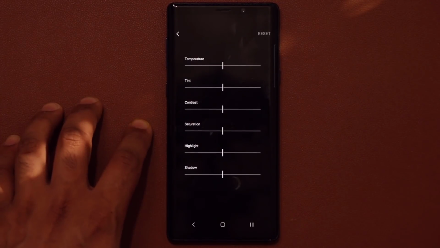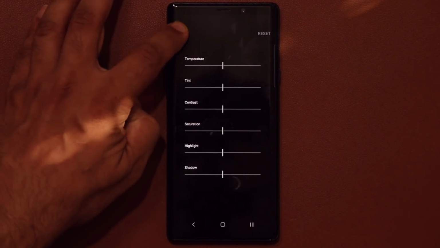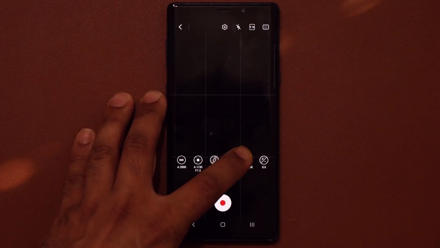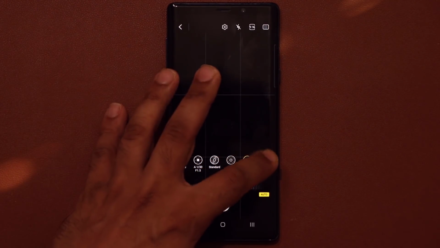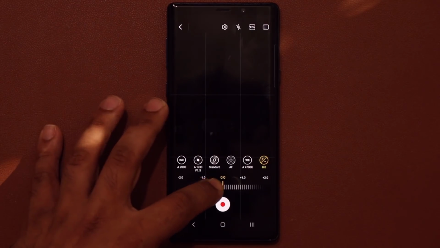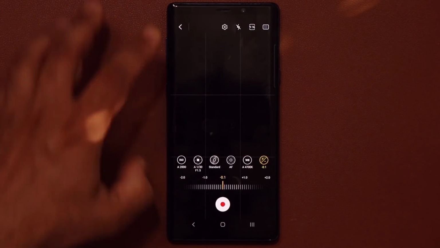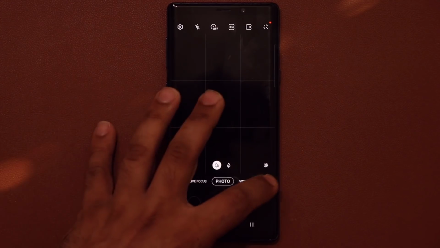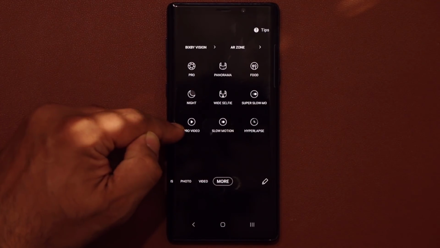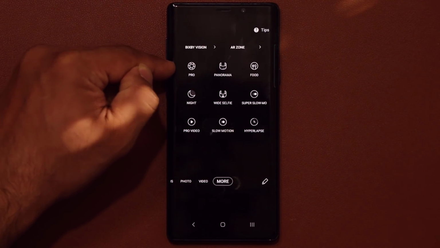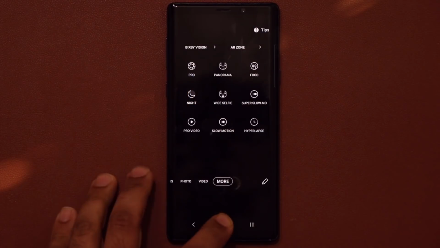You can change the settings here, temperature, saturation, all that stuff. Autofocus, you can change the white balance, and of course you can change the actual exposure setting right here, okay? So that's all fantastic. We now have a Pro video mode on top of the existing Pro photo mode. So that's the new additions to the camera.